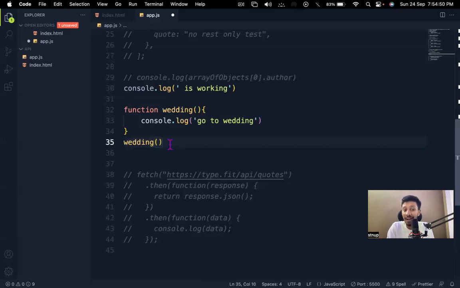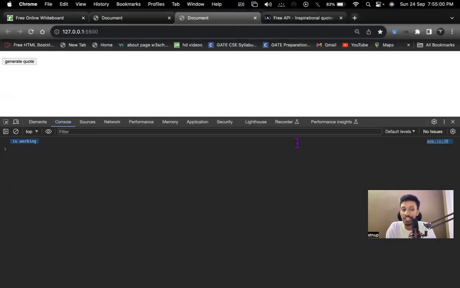I'm saying the array wedding. When I call this function, when I execute this line, it will create a link to this function. Now this code will execute. Let's see this code is executing. See, now "go to wedding is working". Now you got the idea about the function, how to create the function and how to call the function.